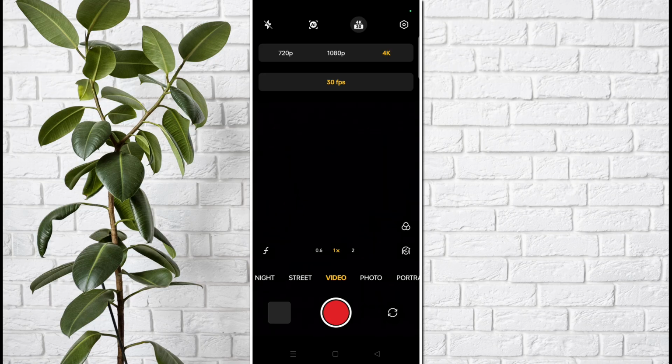In your phone there might be 60 fps available too, and it might be that your phone won't show 4K. If it doesn't show 4K, it means that your phone doesn't offer 4K video recording. That's alright. You can record in 1080p also. And here you can see there are two options available in my phone as 1080p 30 fps and 60 fps, and in 720p the same 30 fps and 60 fps options are available.